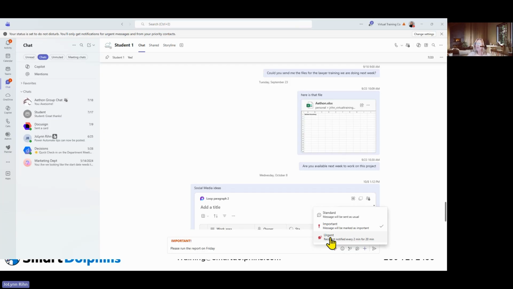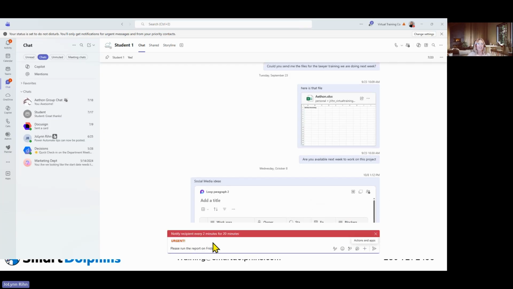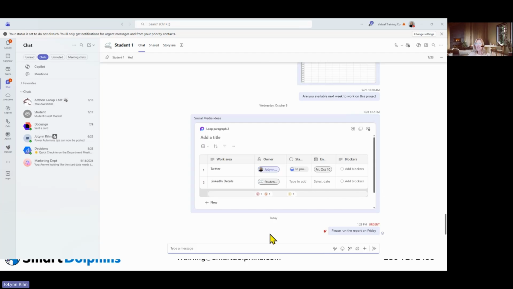So what's going to happen is if I mark this as urgent, you're going to see red notification: notify recipient every 2 minutes for 20 minutes. It's marked as urgent. It's got the urgent in red. So if I go ahead and click send, that person's going to get notified.